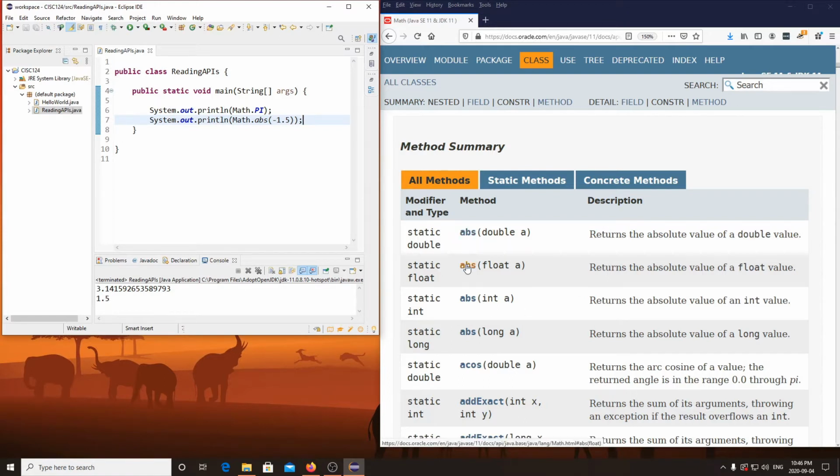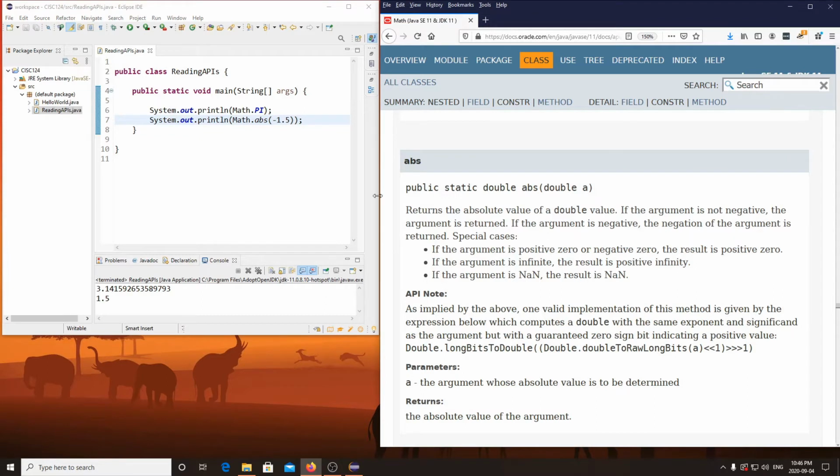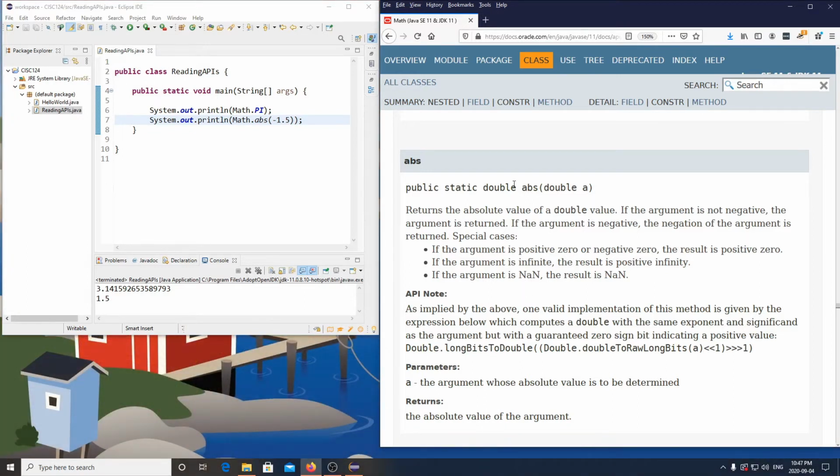Again, notice that every method name in the summary section is a link. So if I click on the link, it takes me to the method's detail section, where there is more detailed information about the method. When you read the detail section, you'll see that the parameters are documented at the bottom. So it tells you what this value a is supposed to be: the argument whose absolute value is to be determined. And then it tells you what the return value is. In this case, it's going to return the absolute value of the argument.